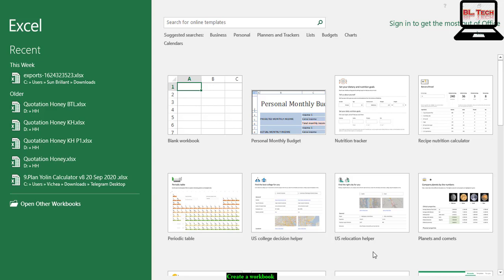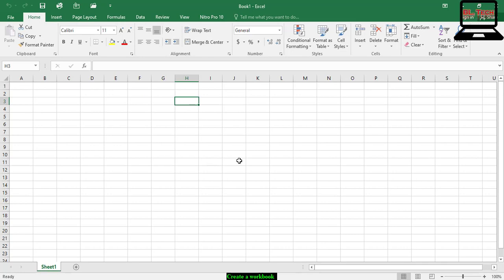Everyone. Today we start to create a workbook from Microsoft Excel. So you can click on blank workbook. If you have just launched Excel, Book1 - Excel appears in the title bar at the top of the window. A blank workbook opens with A1 as the active cell.